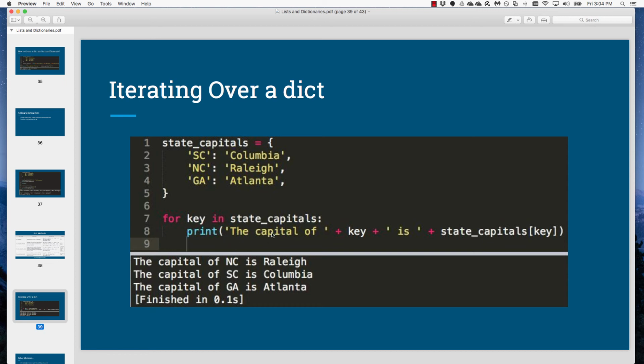And then using this print, I'll show you how we can reference or pull out the value that's stored at that key: state capitals sub key. So I'm just printing out the capital of whatever this key is. And we can see it iterates through this entire dictionary and prints out the capital of North Carolina, South Carolina, and Georgia.